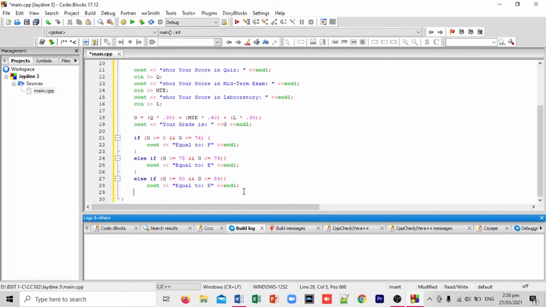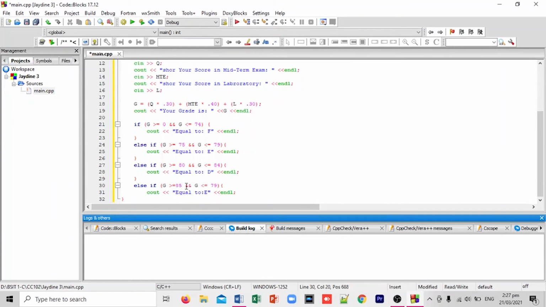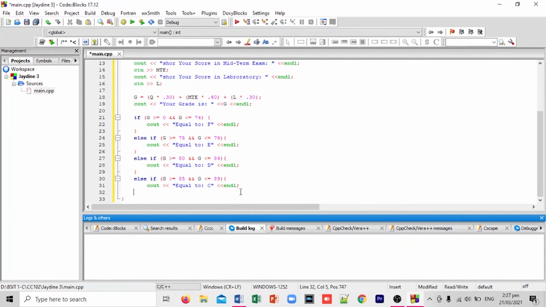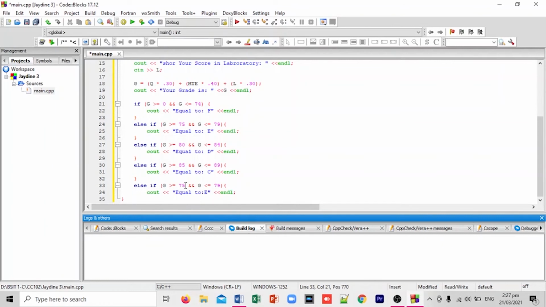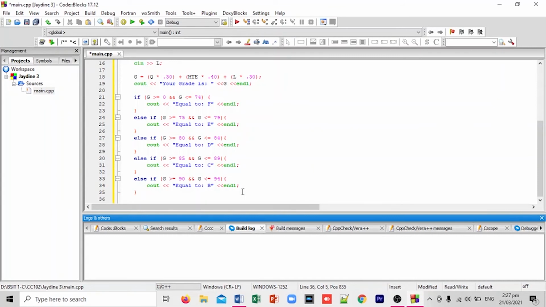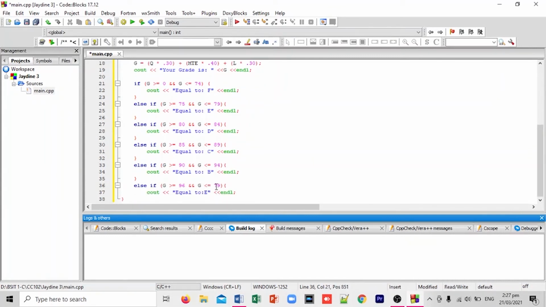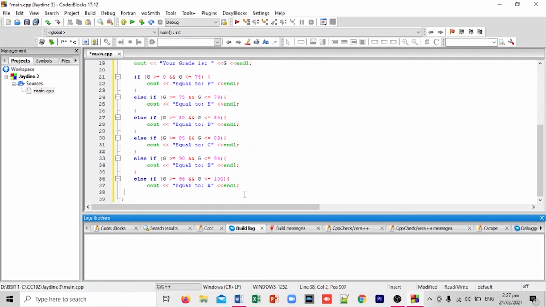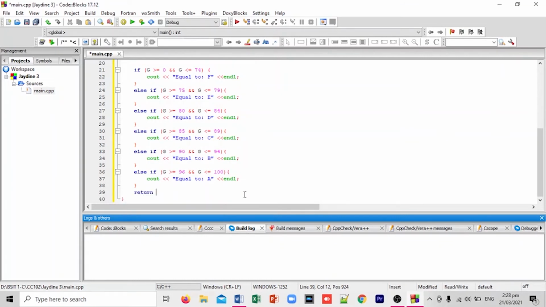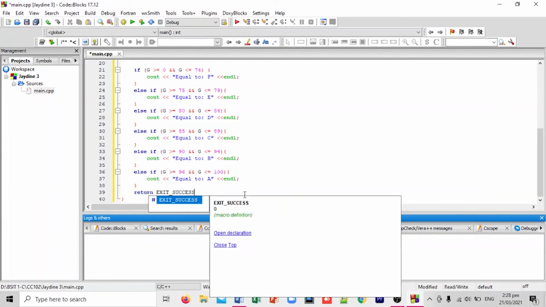And next is 85 to 89 equal to C. Next is 90 to 94 equal to B. The next is 95 to 100 is A. Then let's input return EXIT_SUCCESS.